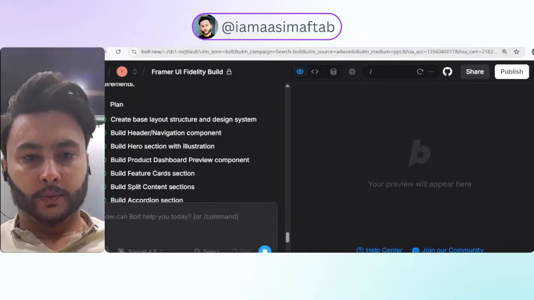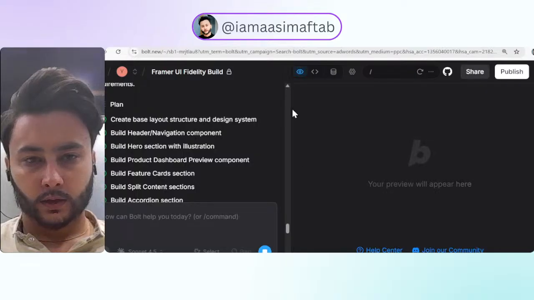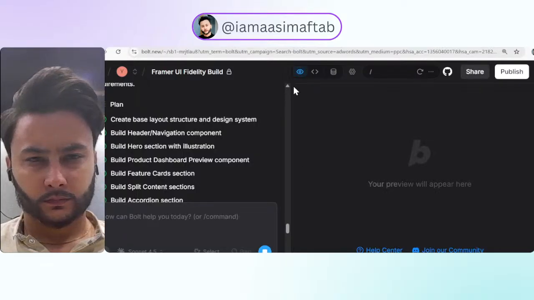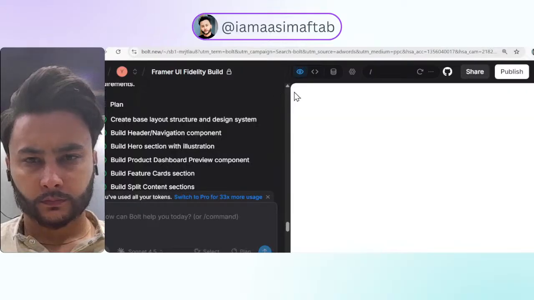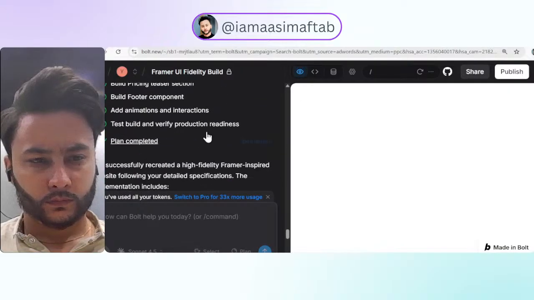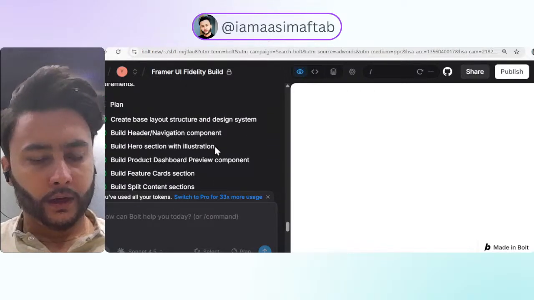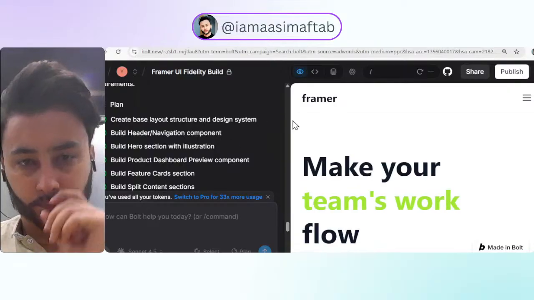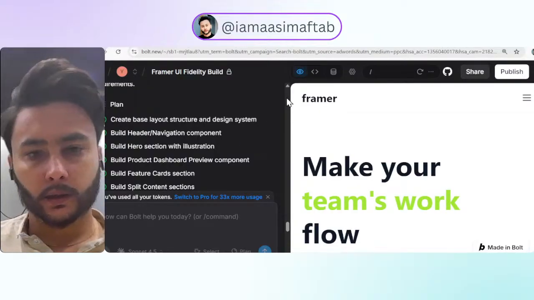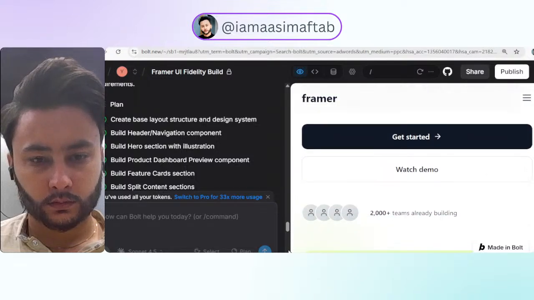Let us wait a bit more and we will start seeing it. Okay. Here are all of the tasks it did in the meantime. I'm not quite happy with the.